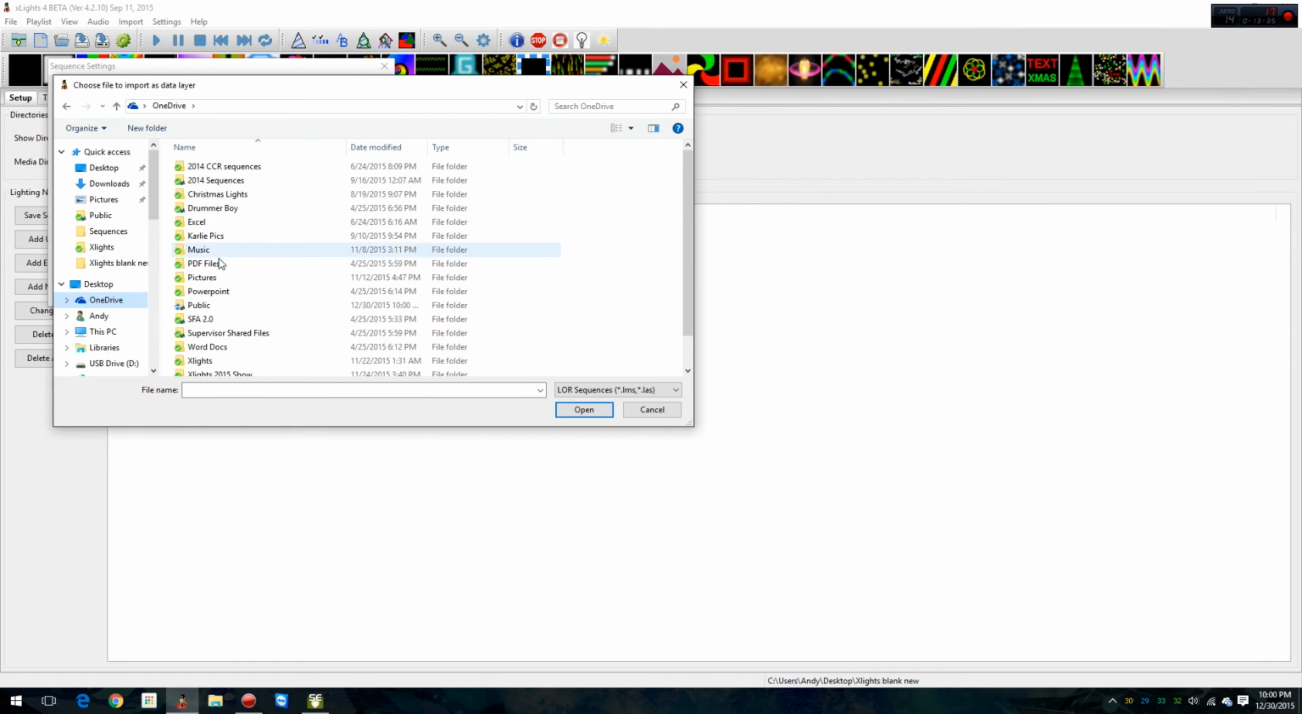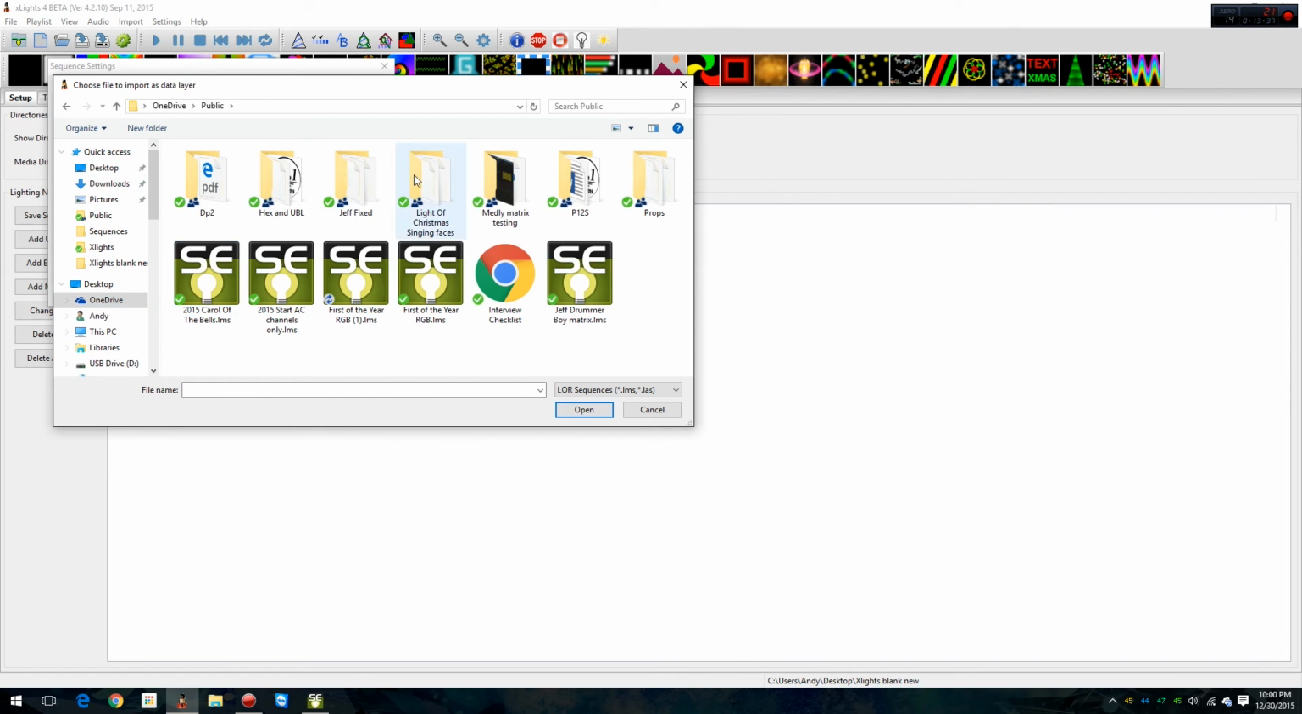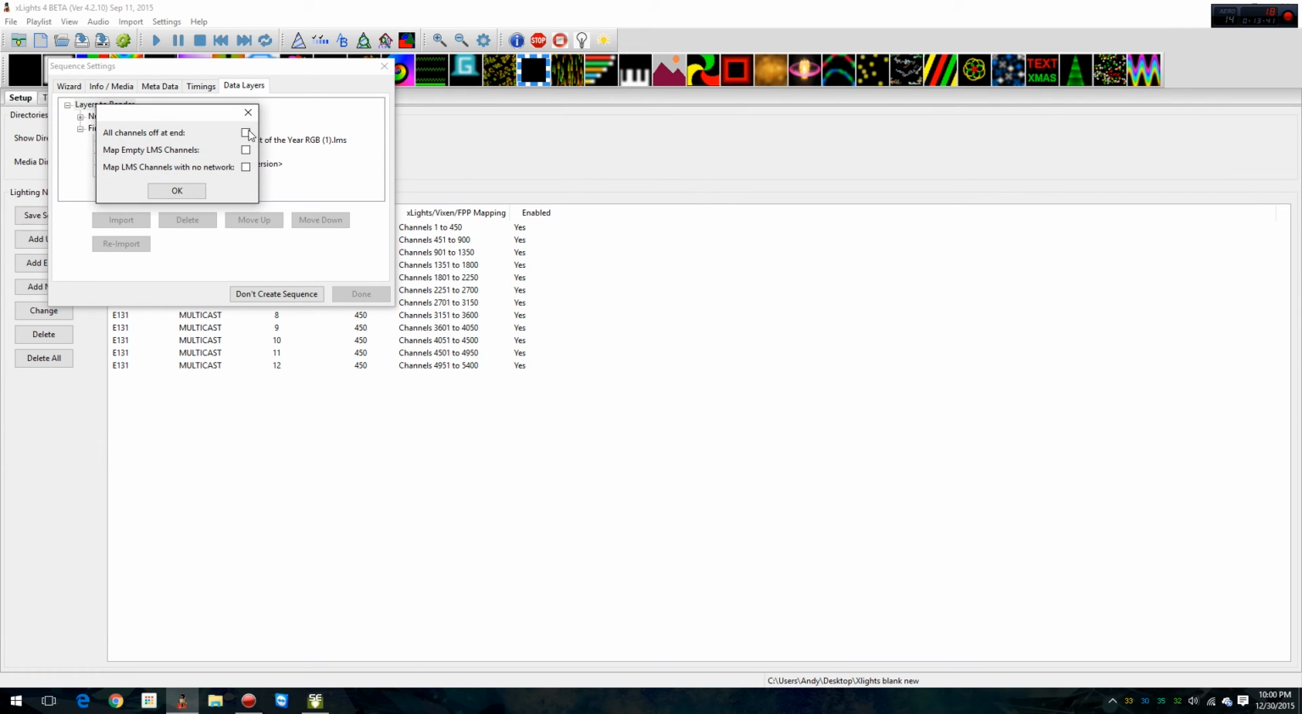And we'll go grab that First of the Year LMS. All channels off and in. Map empty LMS channels. Okay. And we'll wait on that to import. Now this is typically quicker than the convert tab, so we'll see how long it takes. You can see down here in the bottom left hand corner is your status. It's found 2,000 channels, 3,000. I'll probably just let the video play on this one.